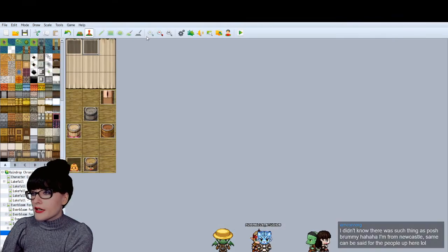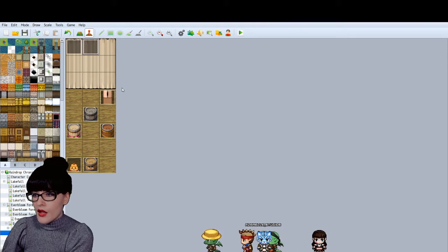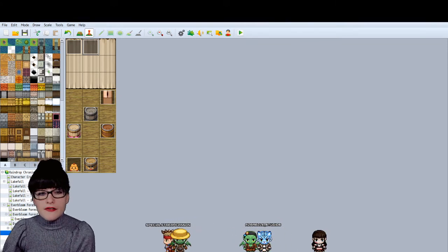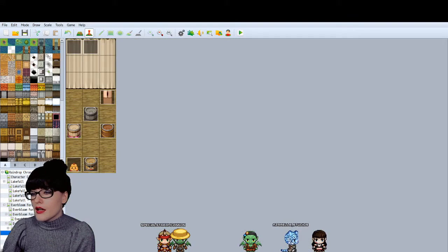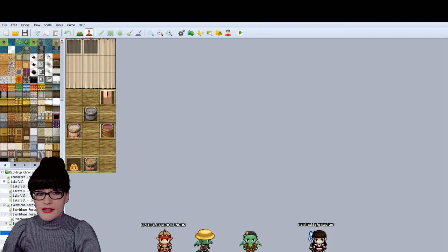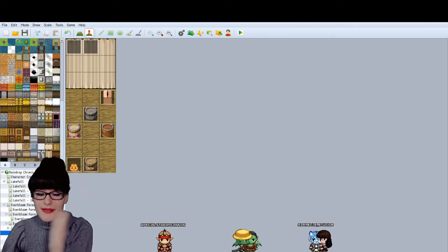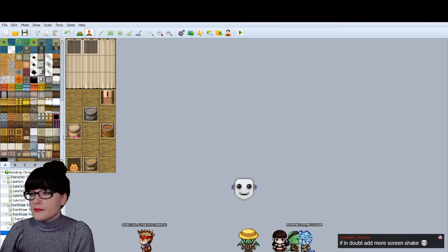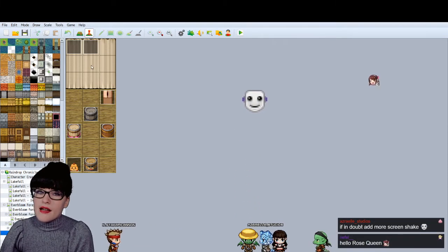We're currently working on a cart scene, well, a wagon scene. I was kind of asking, what's the difference between a cart and a wagon? Apparently a cart is something that isn't covered, and a wagon is something that is covered up, so it's technically a wagon. And so this is the inside of the wagon.